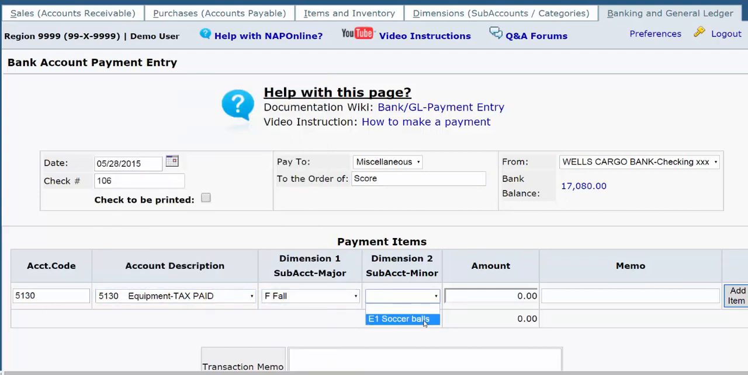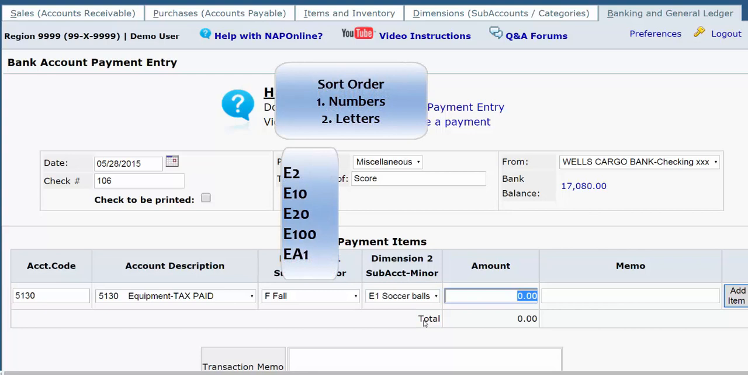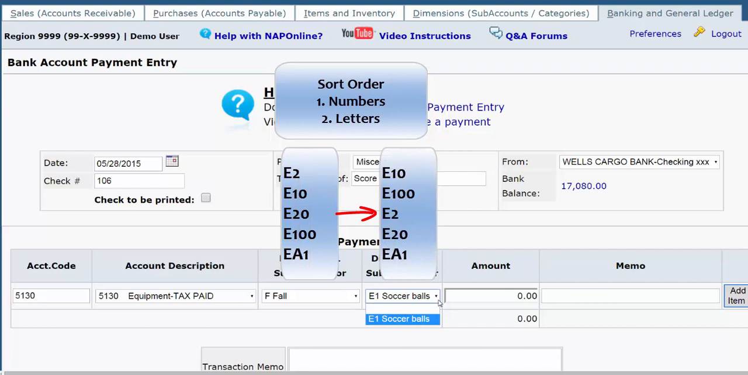Notice that my new dimension of soccer balls now appears in the Type 2 drop-down. One thing to notice is how the dimension reference sorts the dimensions within the drop-down. The system sorts by numbers and then letters. However, it does this by comparing each column separately. If I had 5 items with the dimension references of E10, E20, E100, E2, EA1, they would be sorted as E10, E100, E2, E20, EA1.